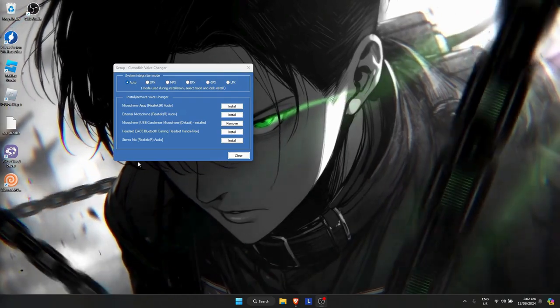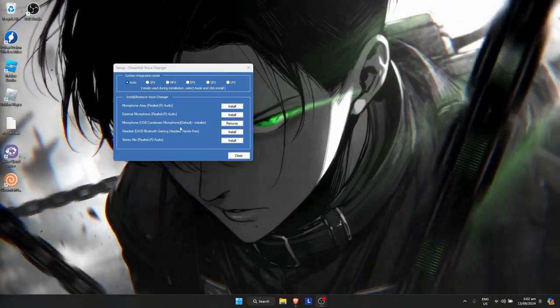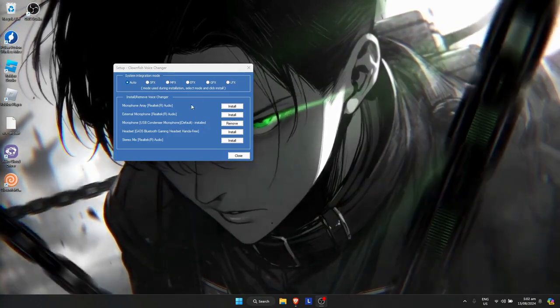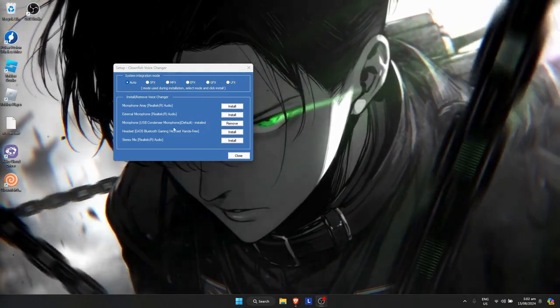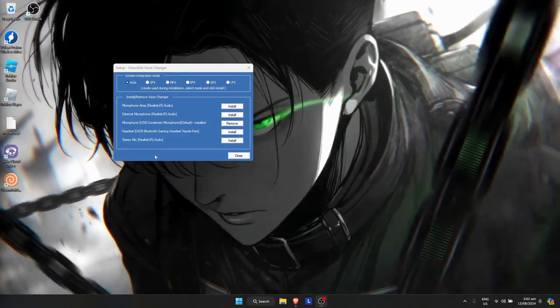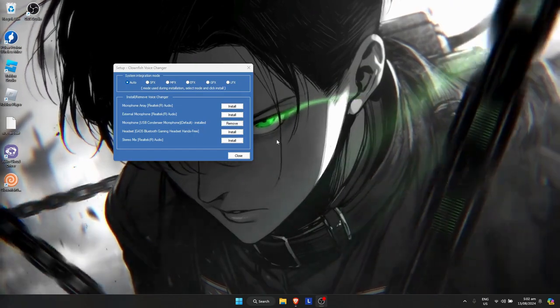And as you can see right here, I have my microphone. So this is the one that I am using, my USB condenser microphone. So just click on the install button for the microphone that you're using. But for me, it is correct, which is the default one. And now just open up Roblox and use the microphone that is currently installed in this voice changer.